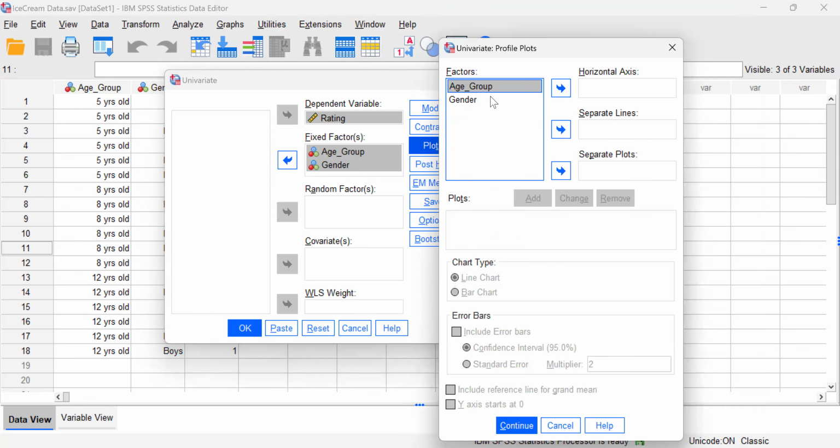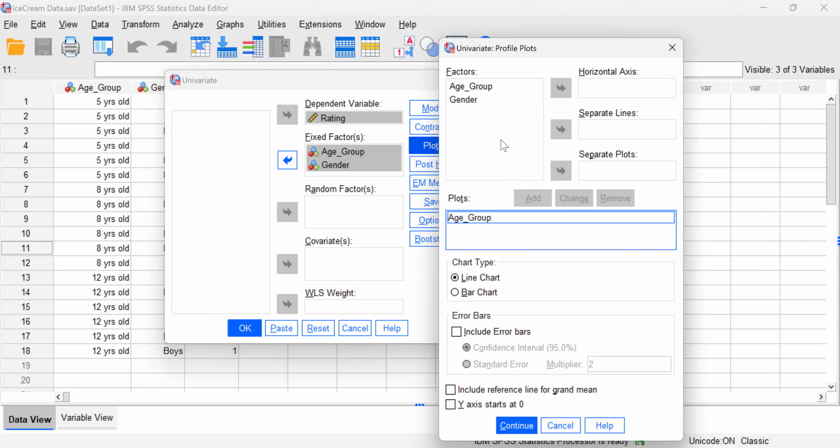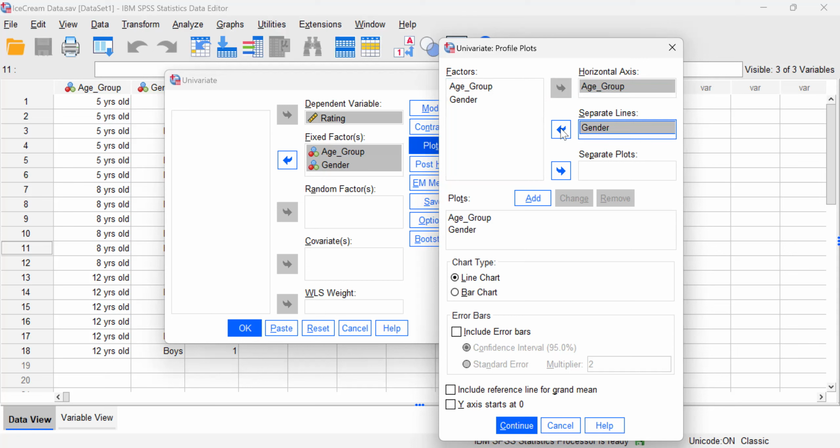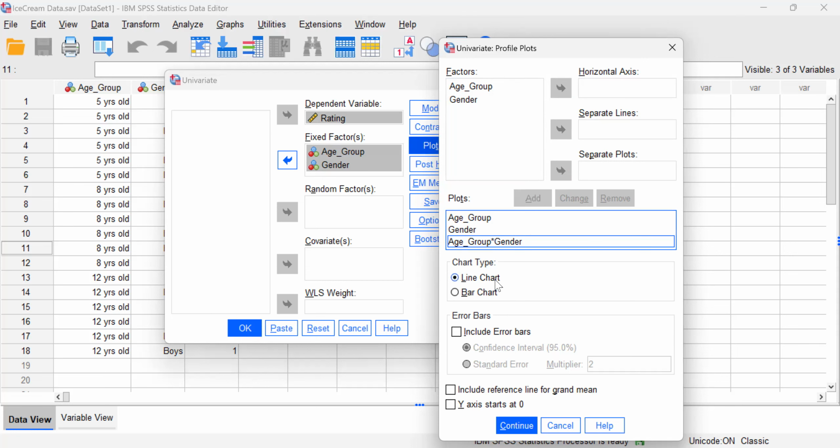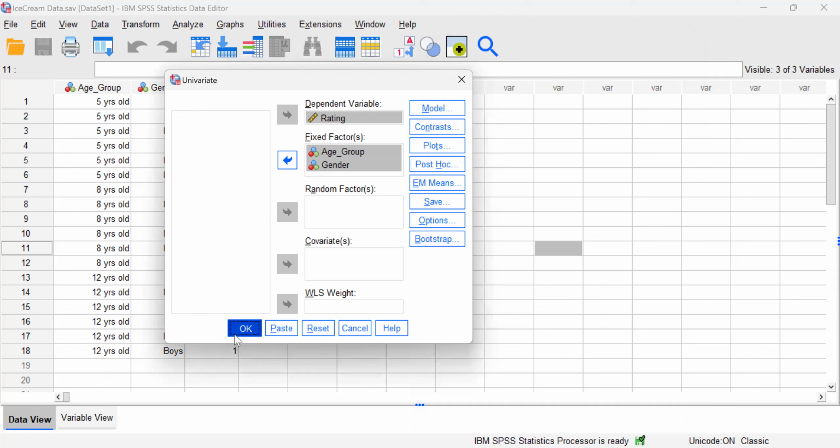For the plots, I'm going to put age group in the horizontal axis and add. I'm also going to have a chart for gender, so put gender in the horizontal axis and add. And then the other graph I'm going to look at is age group here, and then put gender as separate lines, and then add. I can change this to a bar chart, continue, and then OK.